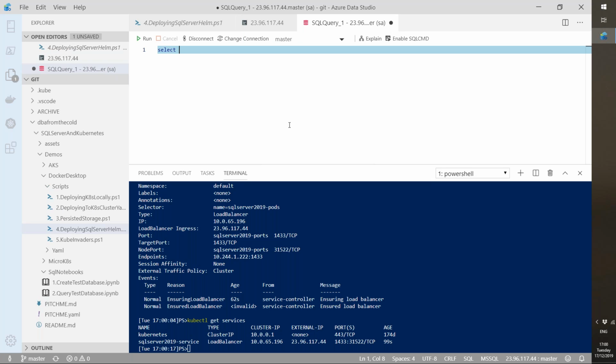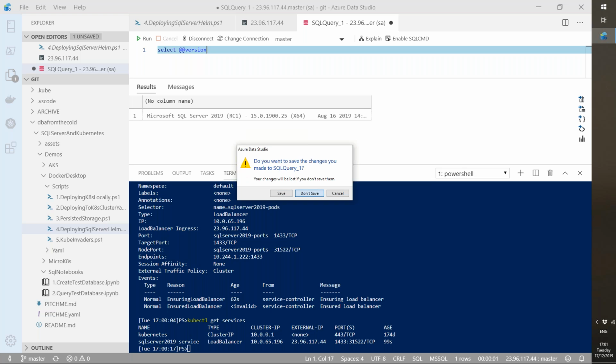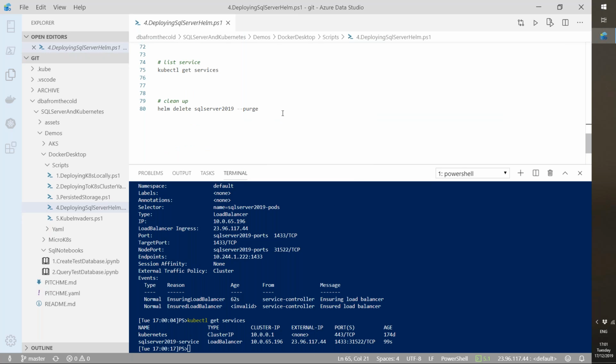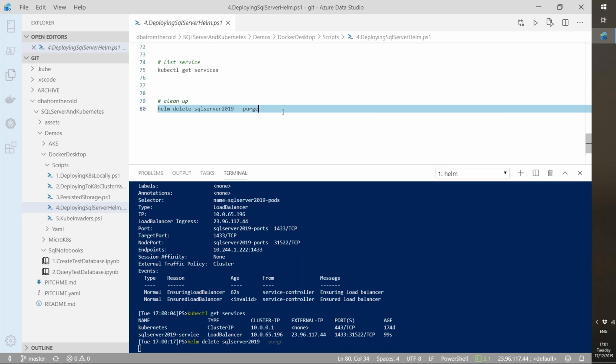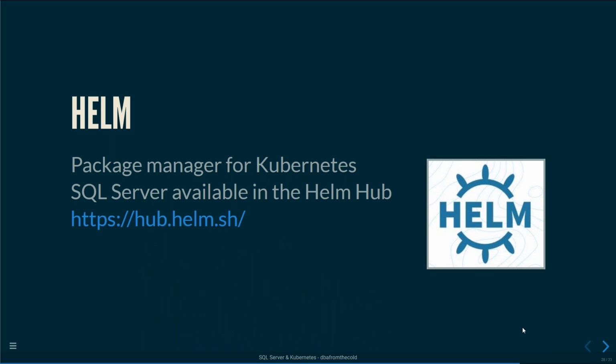I can do a query and select @@version. Oh, there we go. 2019 RC1, same as we've been using because that's the default image used in my Helm chart. Okay, so let's just do a little tidy up there, disconnect from there, and I can delete. 3, 2, 1. There we go. Okay, so that's Helm, a really, really useful tool for managing deployments to Kubernetes.